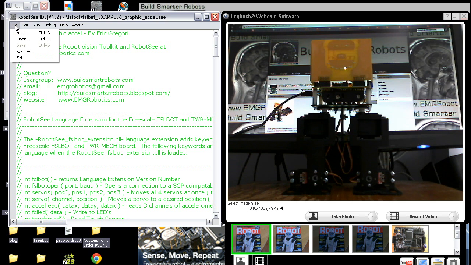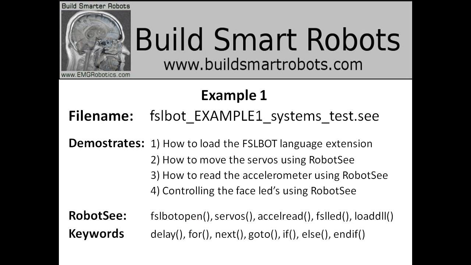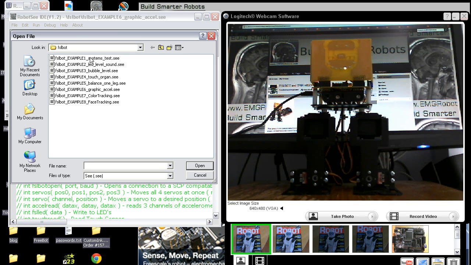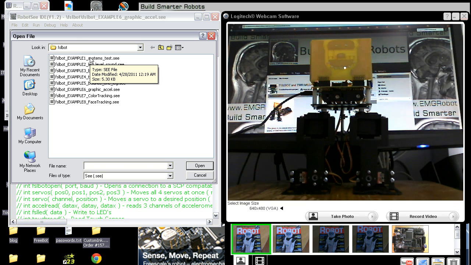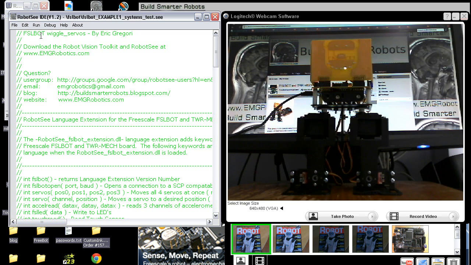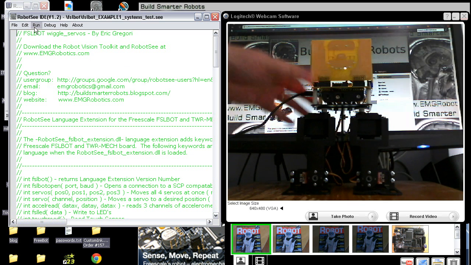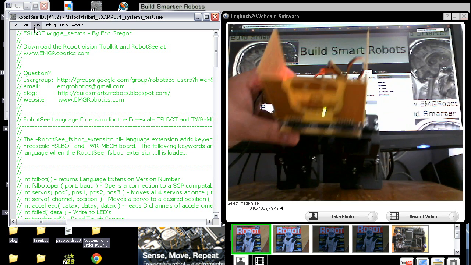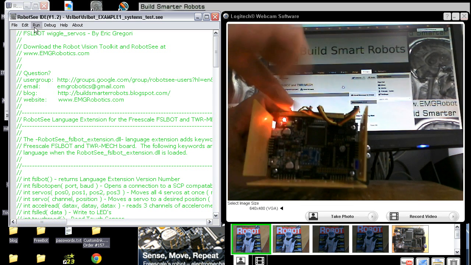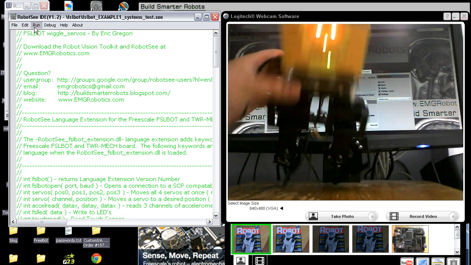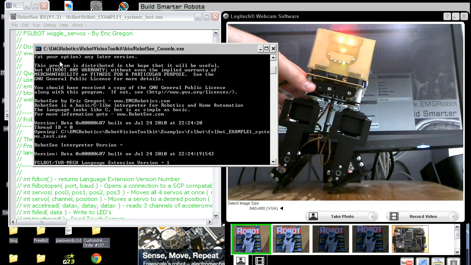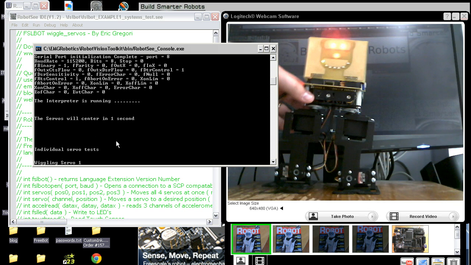And what I'm going to do is go to Demo 1. These demos are again available for download from buildsmartrobots.com. So let's do the first one. You've got to turn the power on the robot. There's a switch back here, I don't know if you guys can see it. There's a switch right here. Go ahead and turn it on, and we're going to run this because the legs are all messed up. There we go.